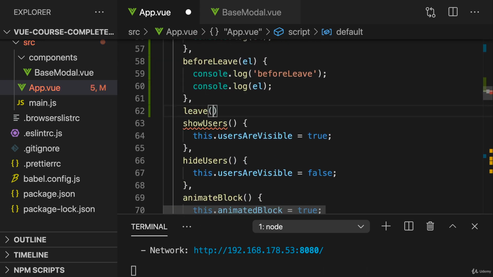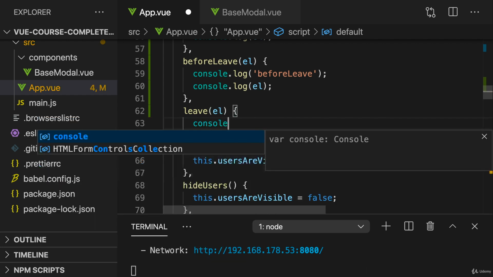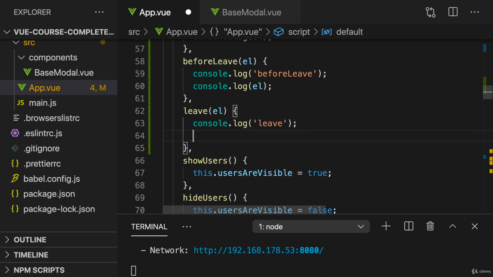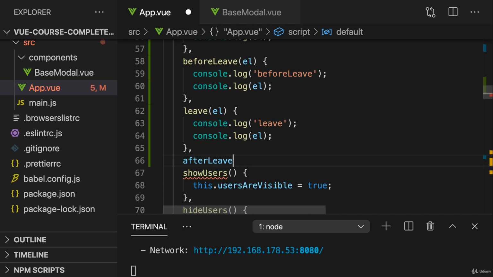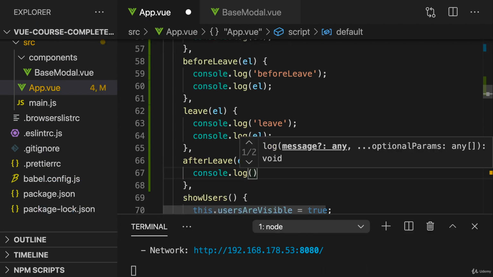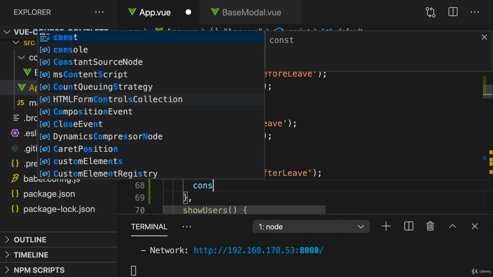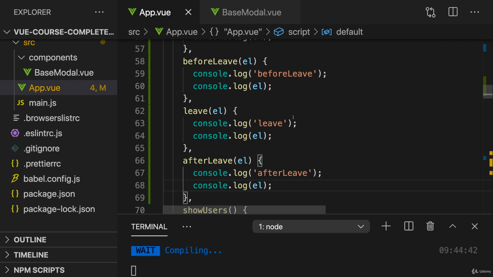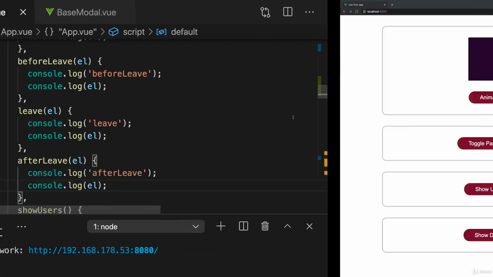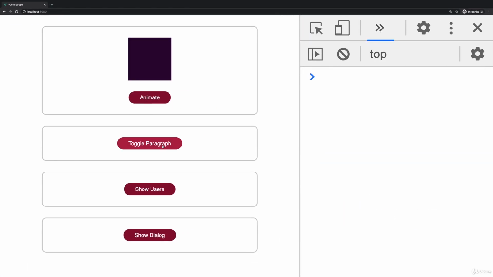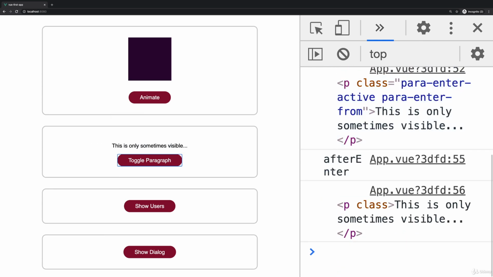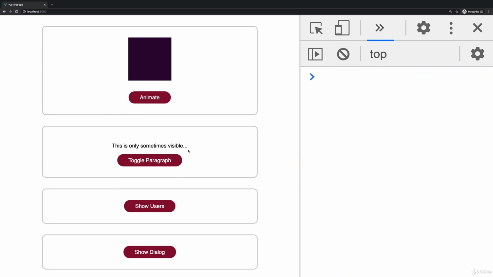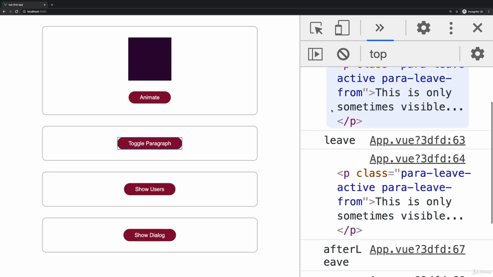Here I'll add a leave method, where we also get the element where we can console log leave, and then console log el. And we got the after leave method, where we also get the element, and then we can console log after leave here, and also if we want to console log the element. With all of that, if we save this and reload, if I toggle the paragraph, we got before enter and after enter, and if I clear the console now and toggle it again, we got before leave, leave, and after leave.